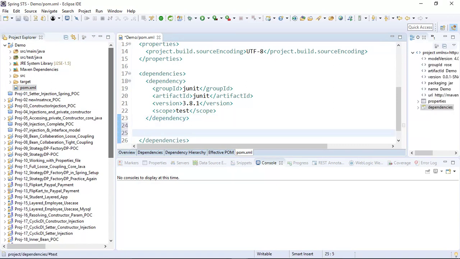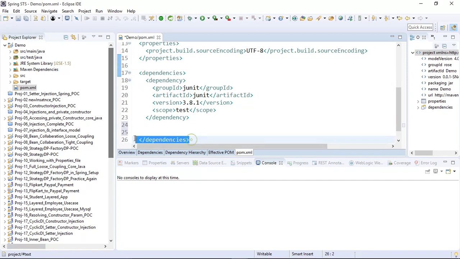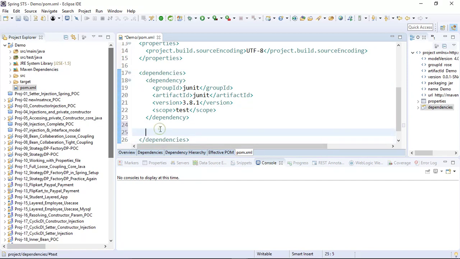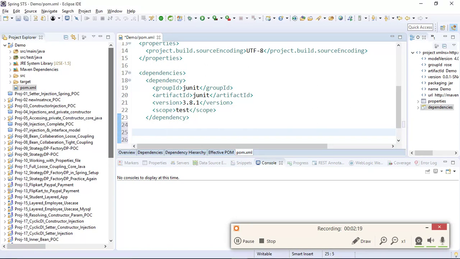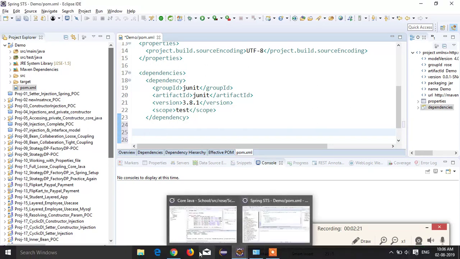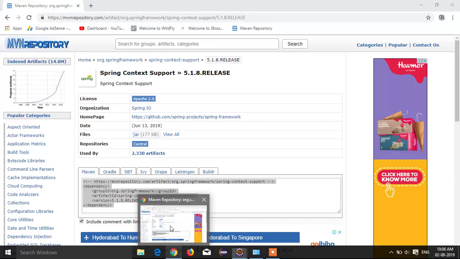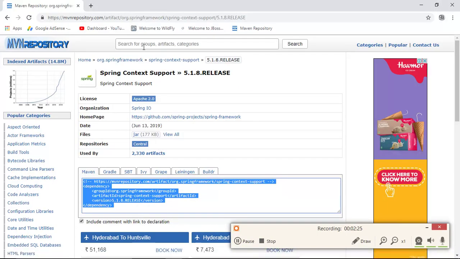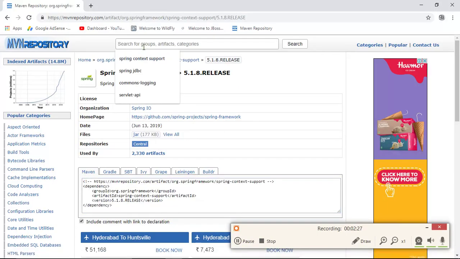This is the dependencies tag. In this dependency tag we have to copy the URL of the jar file that you need. If you are working with servlets, you have to add servlet related jar files. If you are working with Spring, you have to add Spring related jar files. Now let us take one simple Spring project, so you have to add the Spring context support jar.